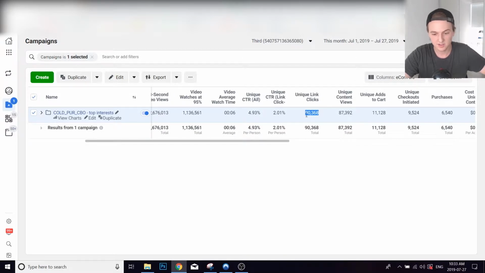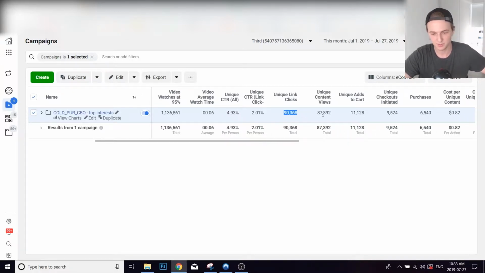Out of those link clicks, only 87,000 made it to content views, right? So this is what I was talking about with the drop-off. There's a very small drop-off here. About 3-4% of people aren't making it from link click to content view. That's normal, that's to be expected. There's going to be a small drop-off. Some people are impatient with load times, some people click by accident, and so on.